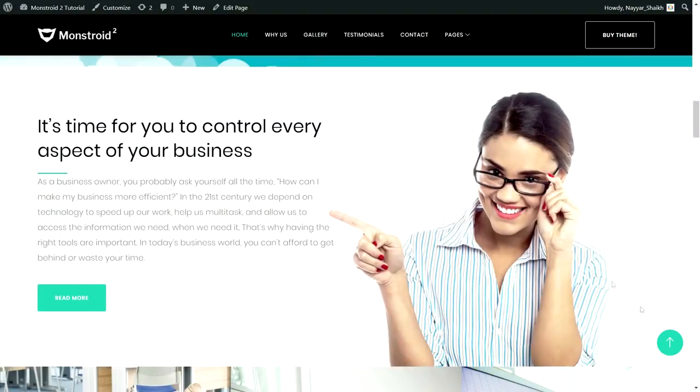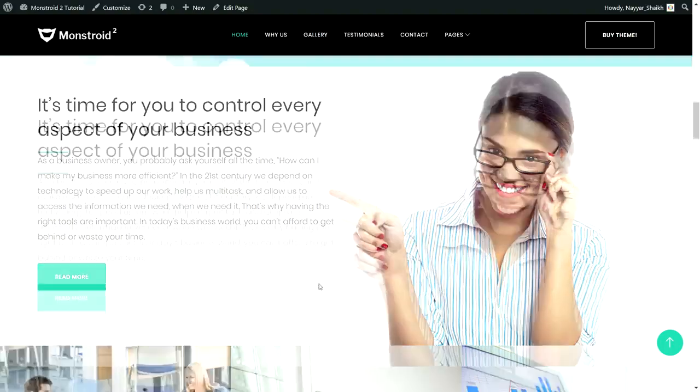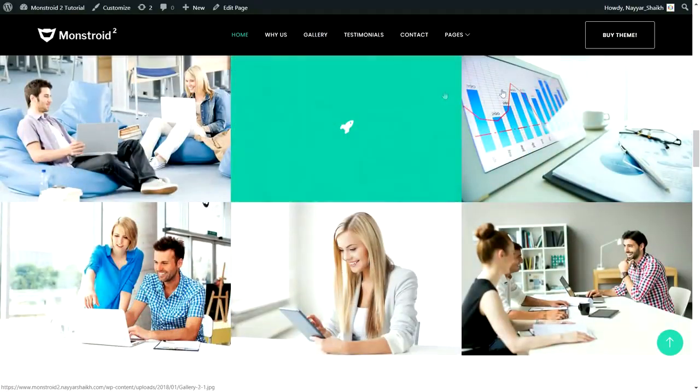After that we have this section. Again, we have this image at the left hand side and at the right hand side. In fact, we have the image at the right hand side, and at the left hand side we have this title, subtitle and again a call to action button. Then after that we have the gallery section.